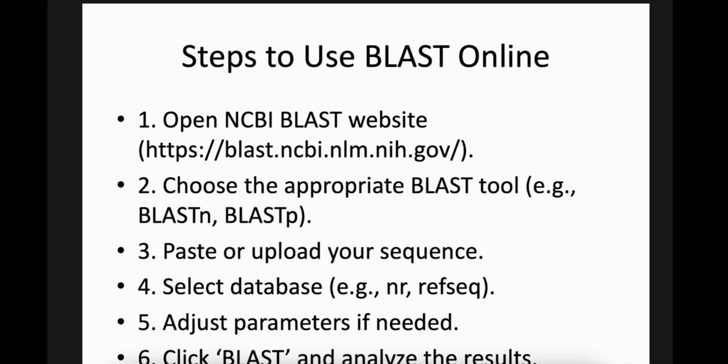If you have your own sequence, you can upload it to the window, or you can search for a sequence that you want to study and then submit it there. Then the next step is to choose an appropriate database like the NR database. NR stands for non-redundant, or RefSeq database, reference sequence database. Or there are multiple genomes as reference database that you can use. You can adjust the parameters if necessary for better sensitivity, and then click BLAST and wait for the result.